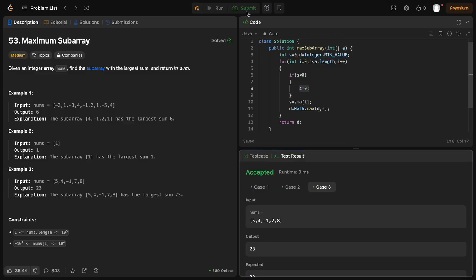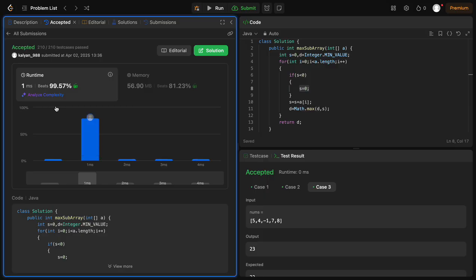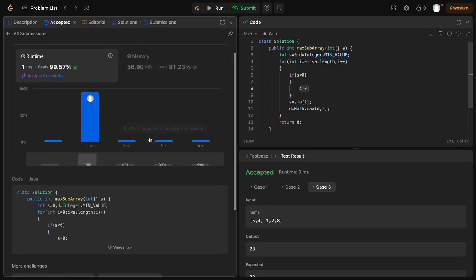Okay, now I am going to submit. I don't think it works because the first input is a negative value. Oh. Okay guys, successfully we have completed the code.